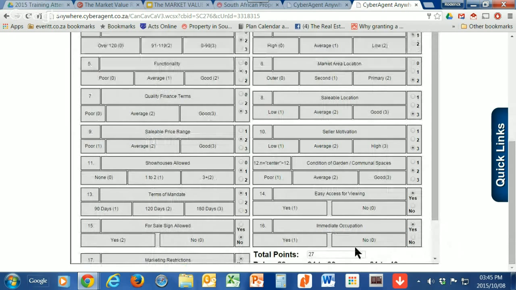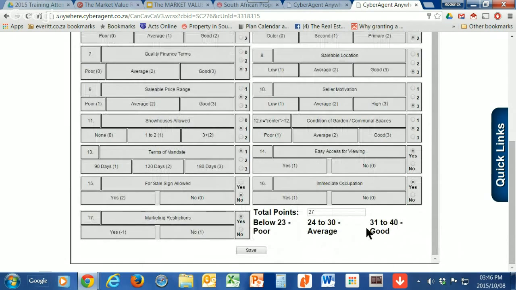And so people, he can get to 27 points. If he gives me some other stuff here, which he can change, he might be able to get to the 31 to 40 point mark. Okay. So let's say I'm happy. Let's say he did score the 27 points.